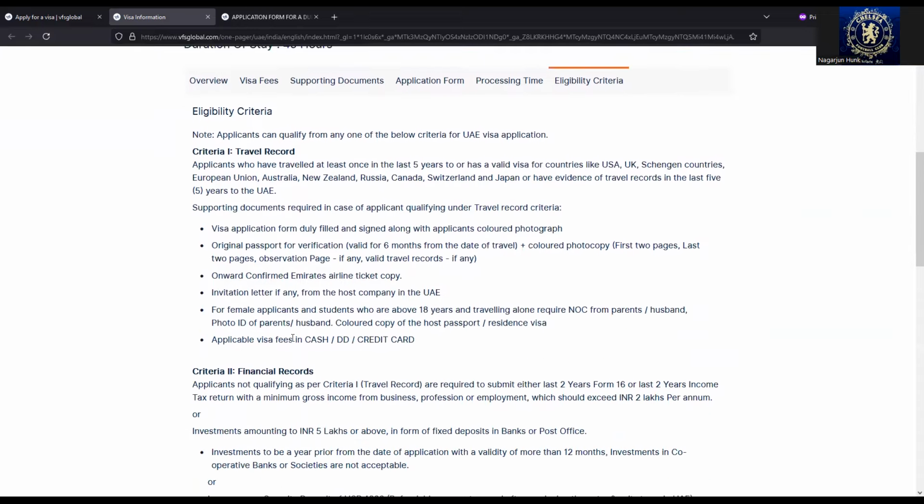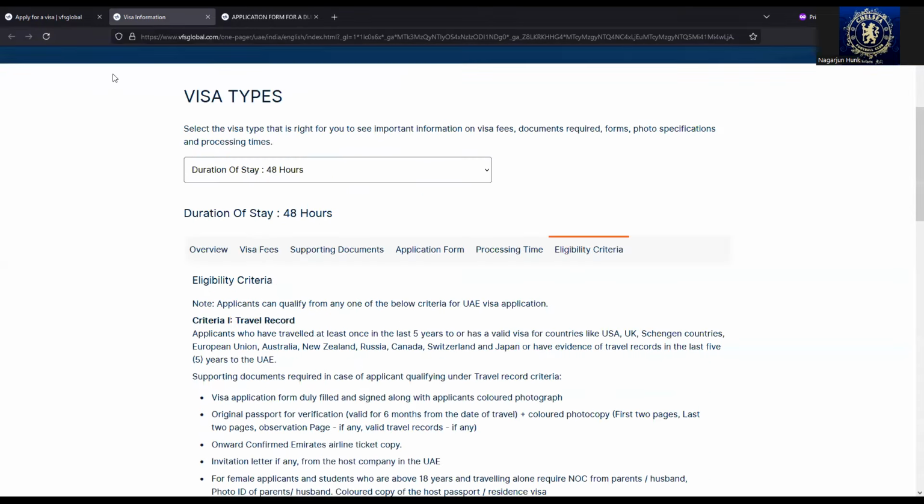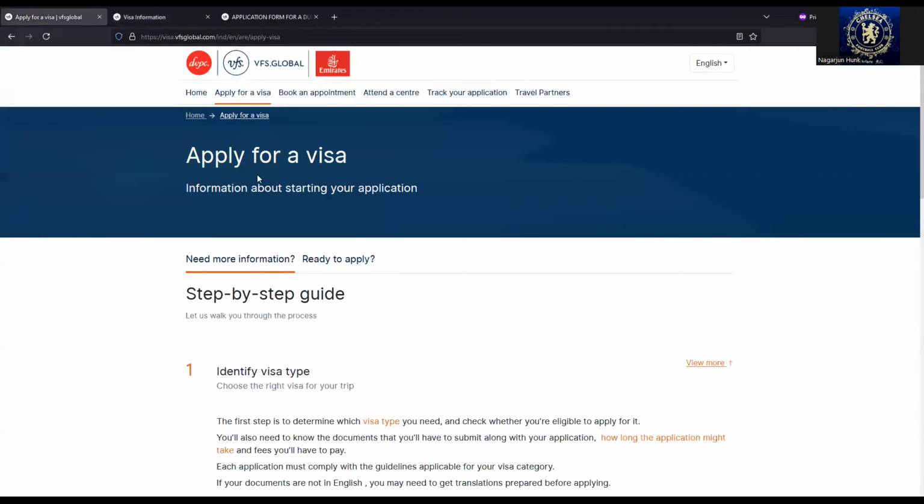And the eligibility criteria, again, this is very lengthy. Just please have a look at this. I'm not going to cover this because the video is going to be more and more lengthy.